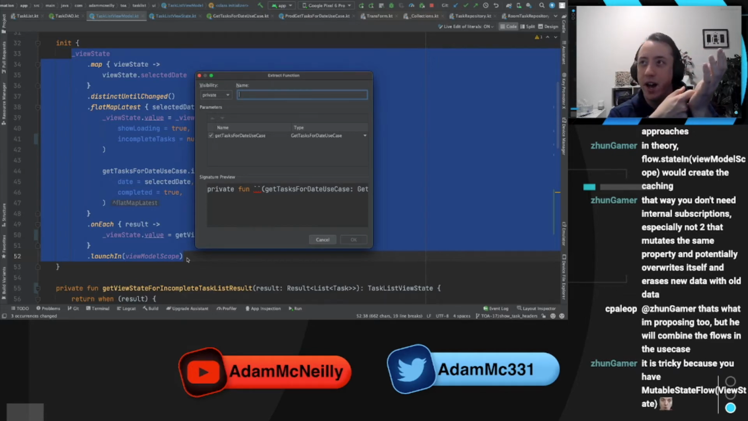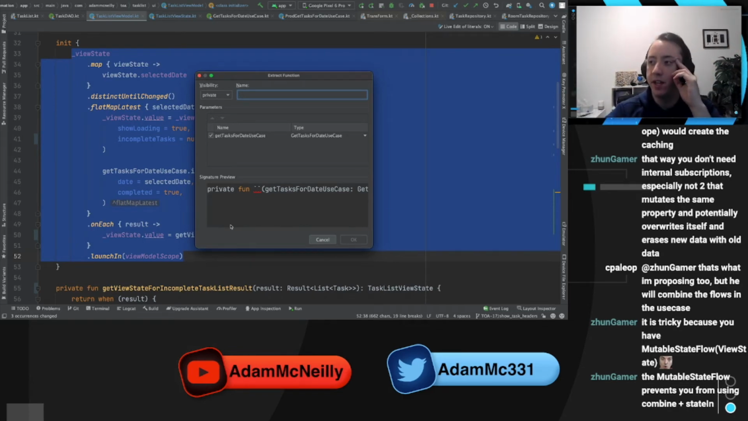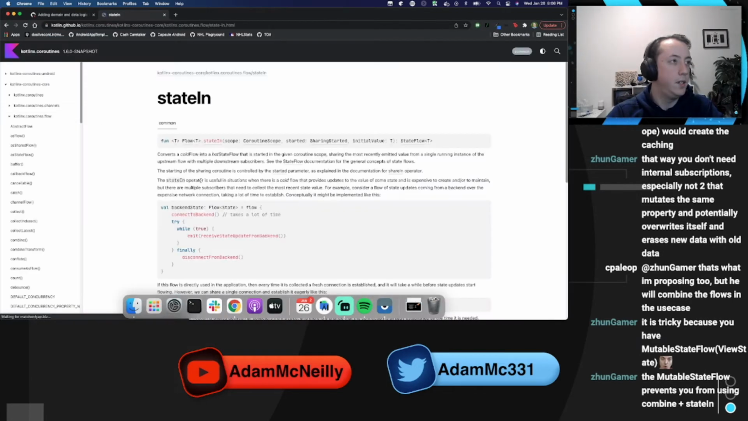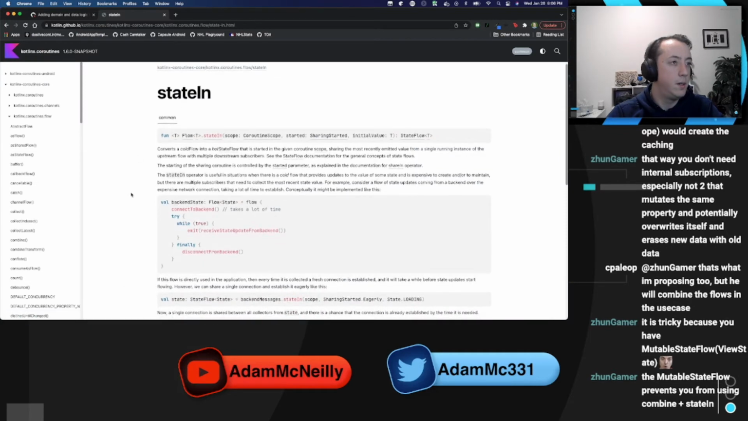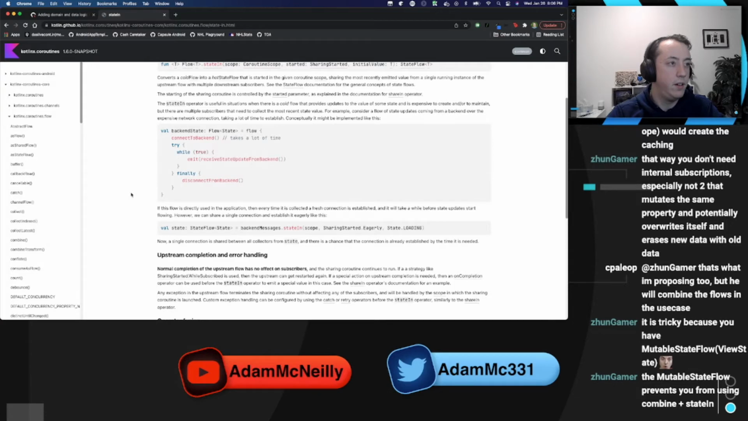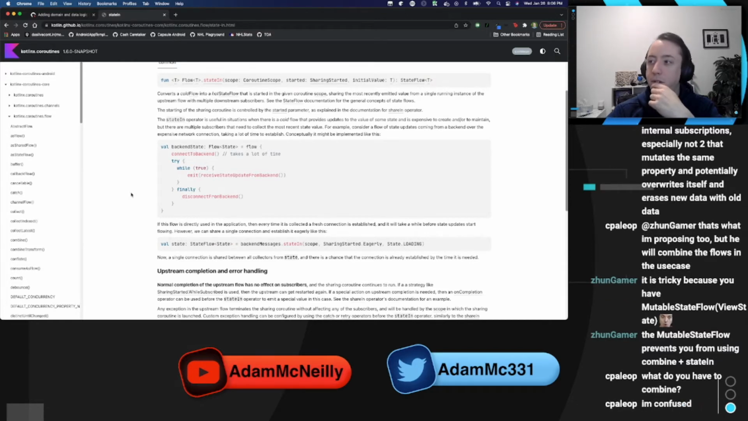Well, the state flow part is fine, as far as I'm aware, because that's my overall state for the screen. We're saying we'll listen to these two other sources, so we could combine them whenever something happens. I don't know much about state in, what this means, or why I would need it. Yeah, I'm confused too. I feel like we're way over engineering this.